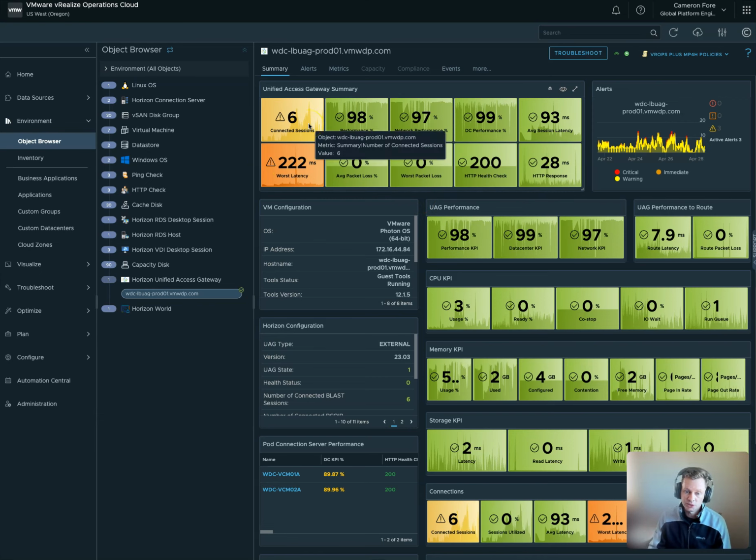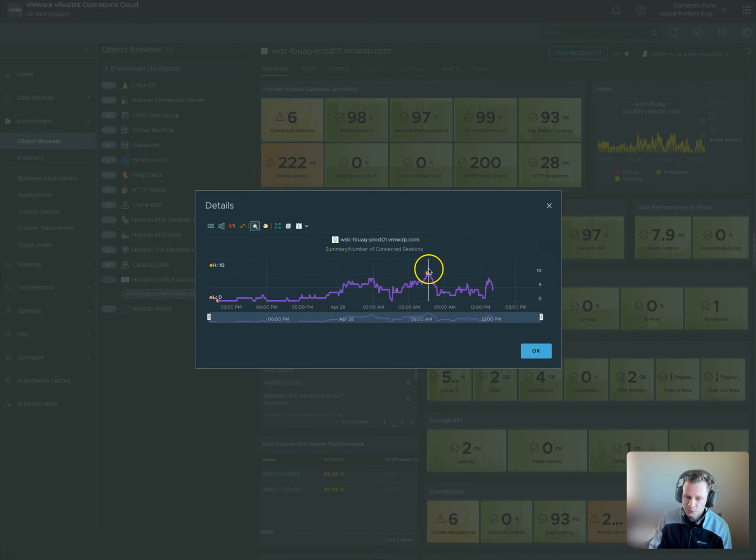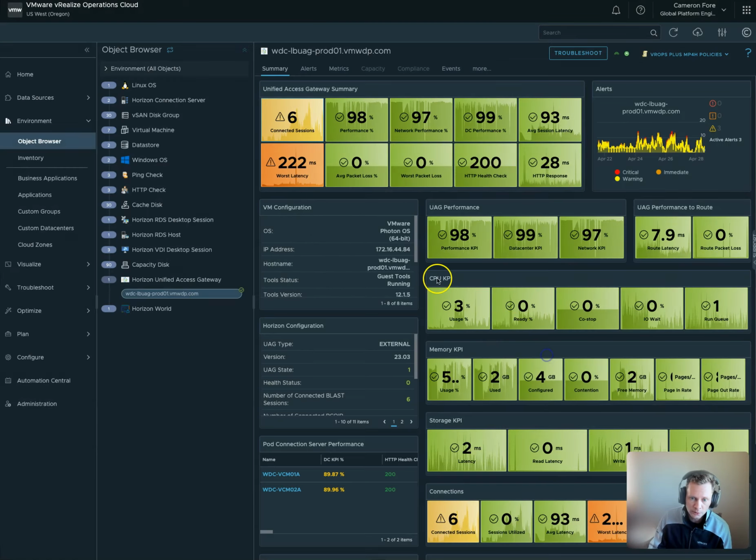So here we see that there are 6 connected sessions. We can see those trended out over time. So what's the maximum number of sessions we've had in the last 6 hours? But what's the overall performance? So again, overall performance is a combination, or really an average, of data center and network performance. So again, ideally all these numbers are as high as possible.